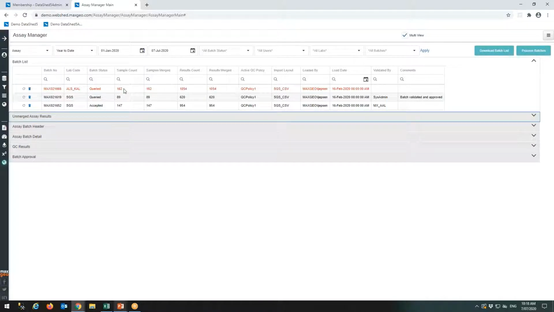From this list also, you can see this record here is highlighted in red. This just means that this record has not been validated. It's waiting to be validated.